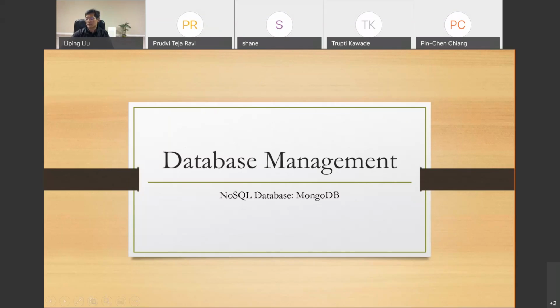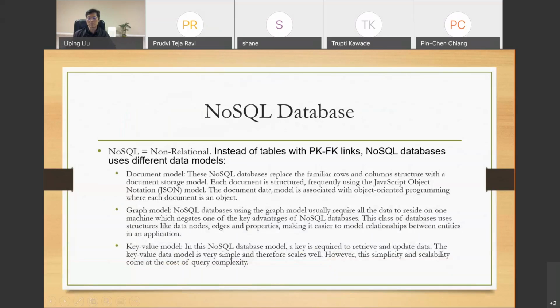So, NoSQL database. In particular, we focus on MongoDB, and we will also give you some other examples of NoSQL databases. So the first question is, what is a NoSQL database? A NoSQL database is essentially a non-relational database. I think the name is kind of confusing. It's really not just NoSQL. It's non-relational. That is the nature of the NoSQL database.